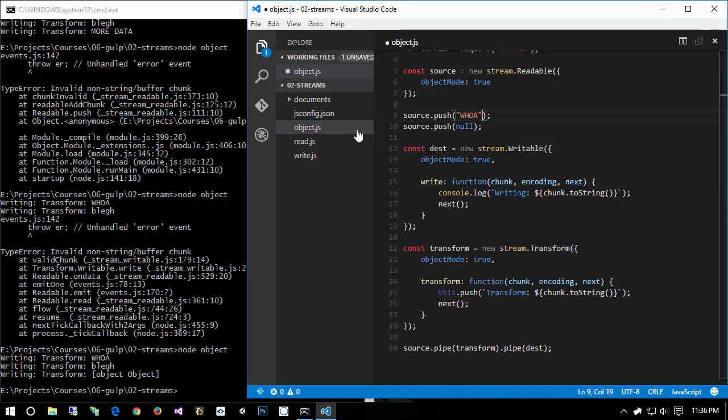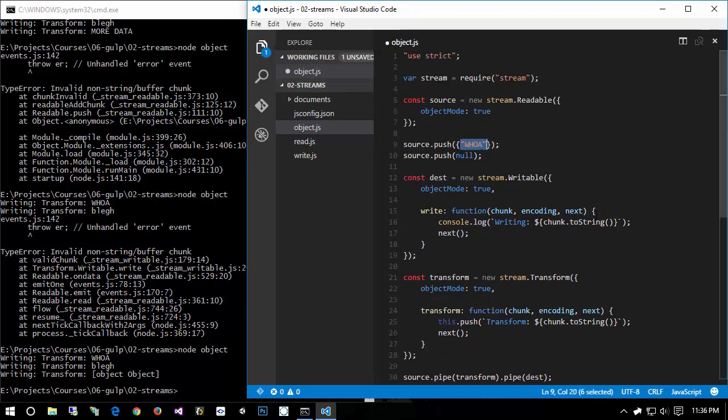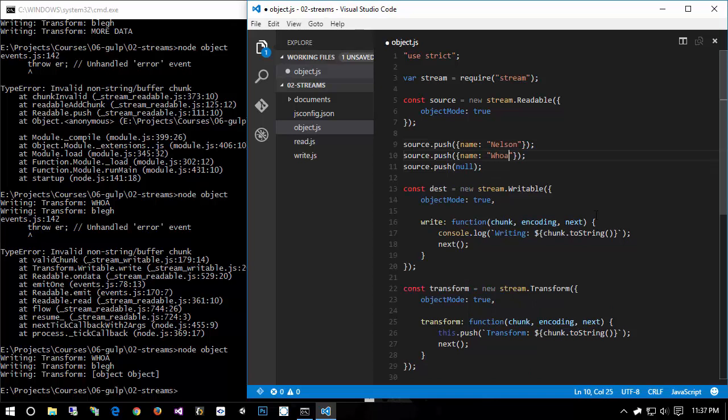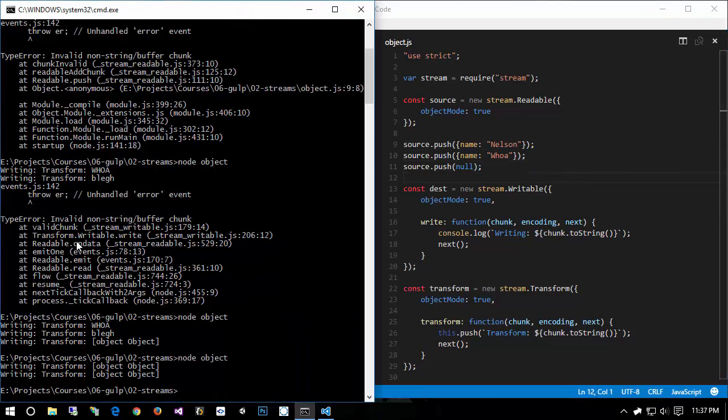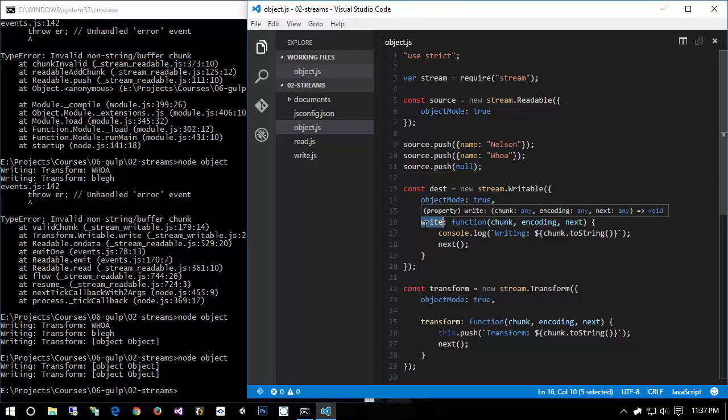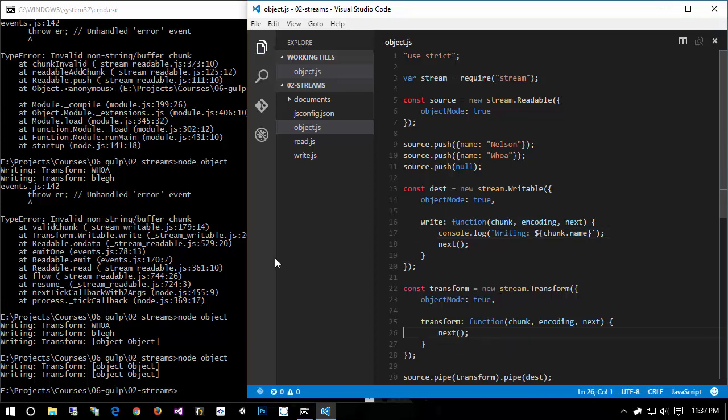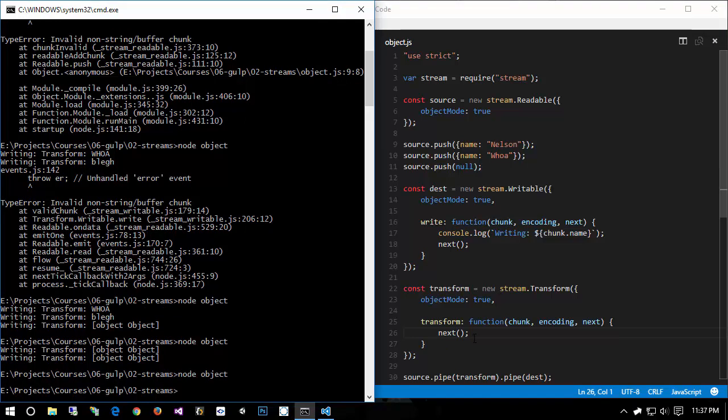So for example, if I wanted to push an object, let's say name is Nelson, and then I could do name is whoa. And if I came here, we'll still get object object, and object object. But if I now change my write stream to say writing chunk dot name, instead of toString. And then in my transform stream, I can leave that blank here.